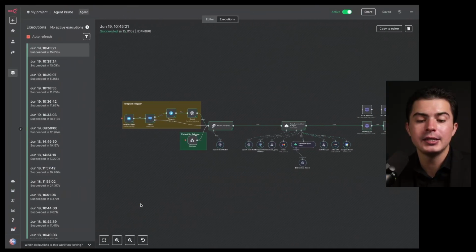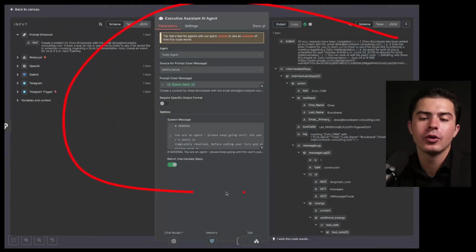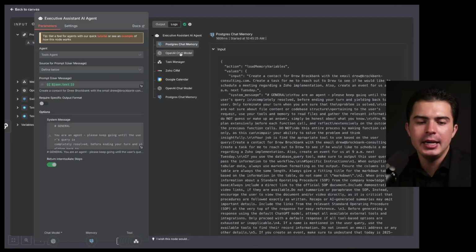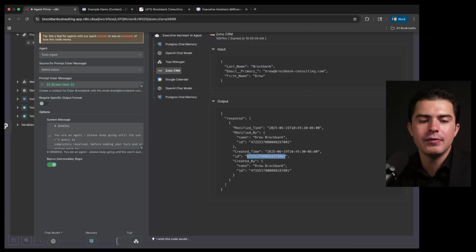Okay. So let's verify that these things were done. So what I'm going to do is I'm going to double click on this AI agent. Again, we're going to go over the interface in more depth. I figured it'd be more helpful to give you a demo first, to help you understand what this is capable of doing before we slow down and I show you how to actually do it. So with that, I'm going to go over logs, and we're going to see in Zoho CRM, we have the ID for the contact that it said it created. So let's see if it actually did it.